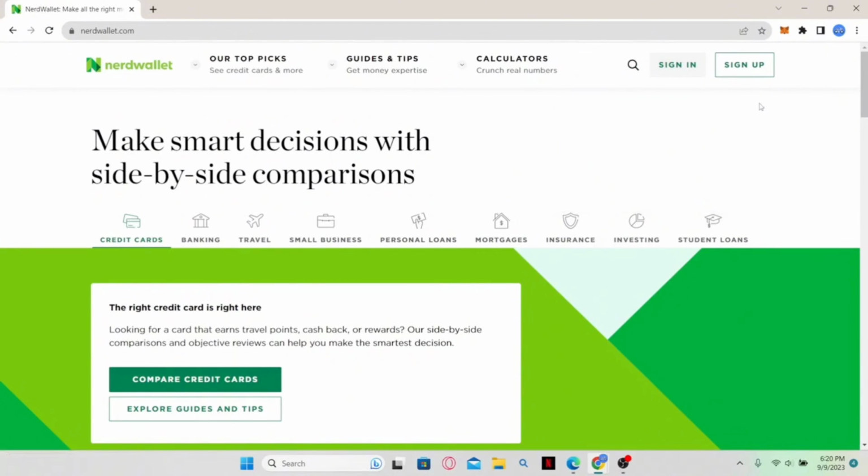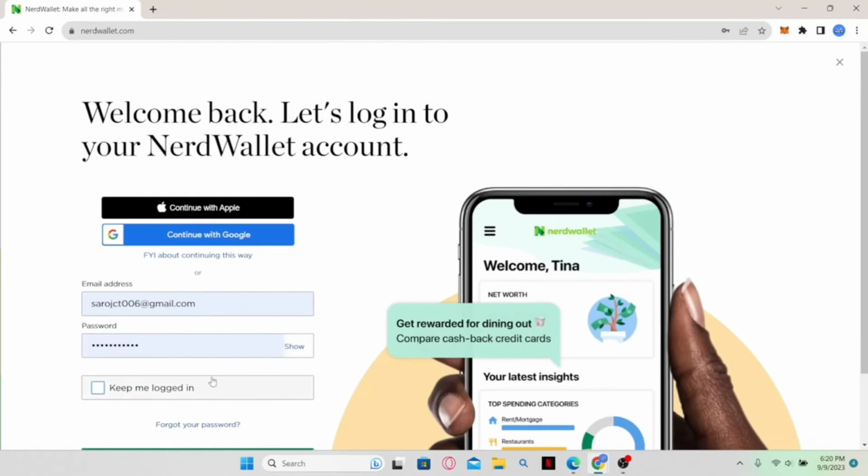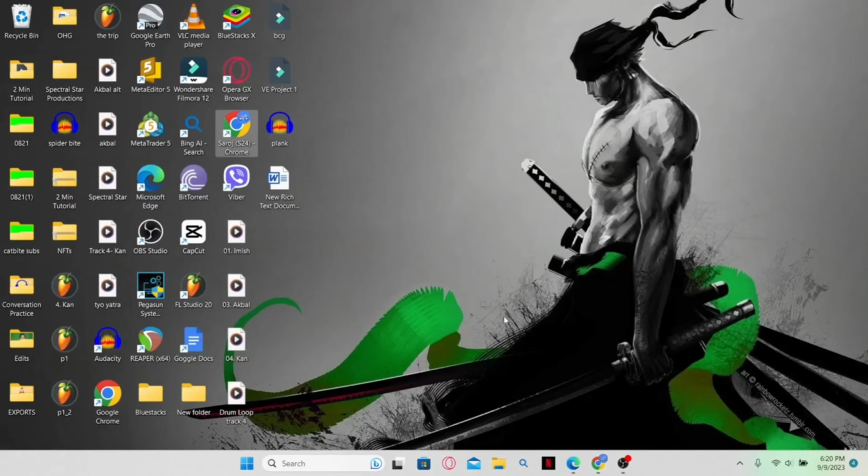So in order to sign back in, you simply need to click on the sign in button and then use your login credentials. And there you have it. That is how easy it is to log out from your account on NerdWallet.